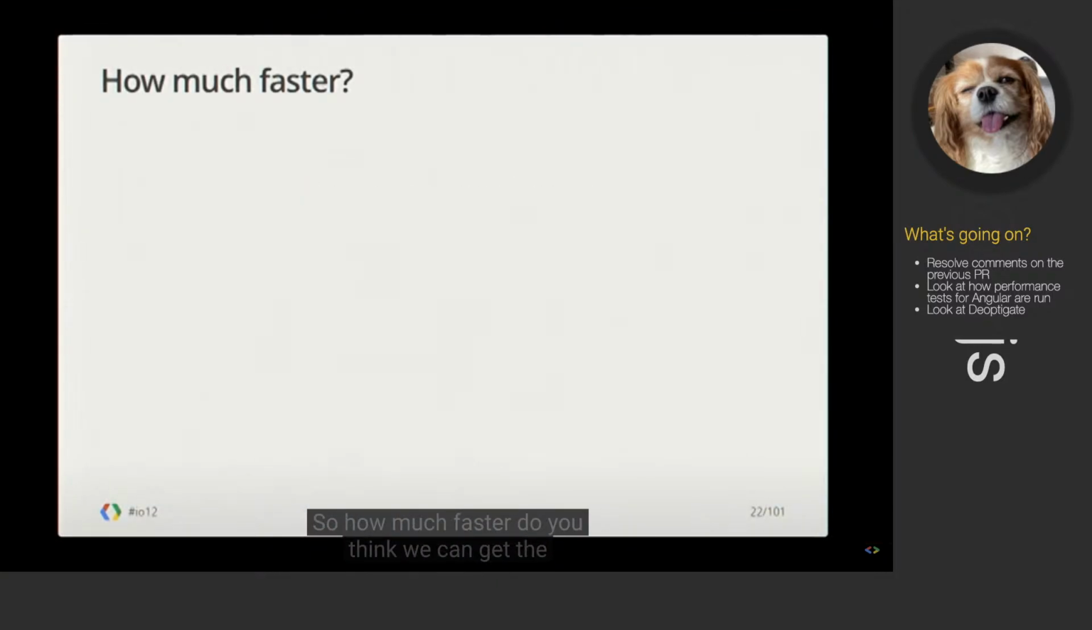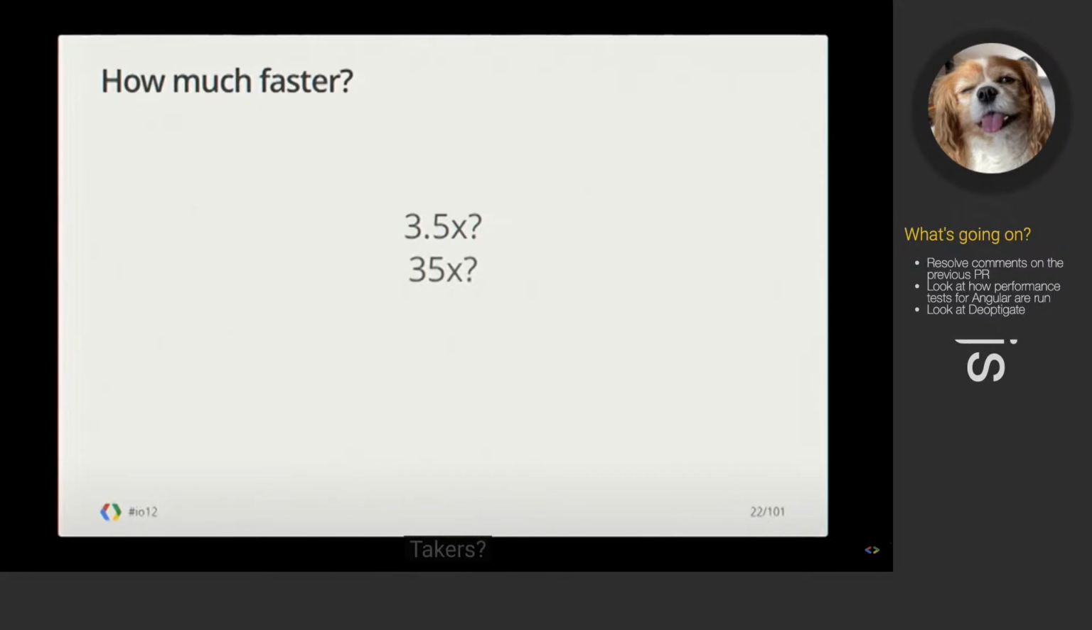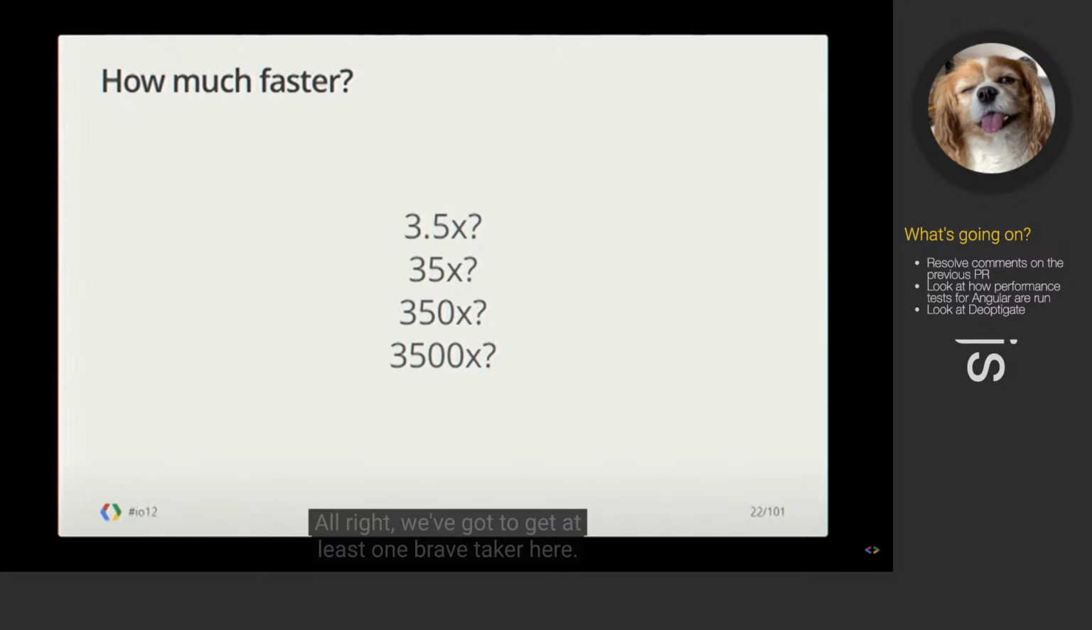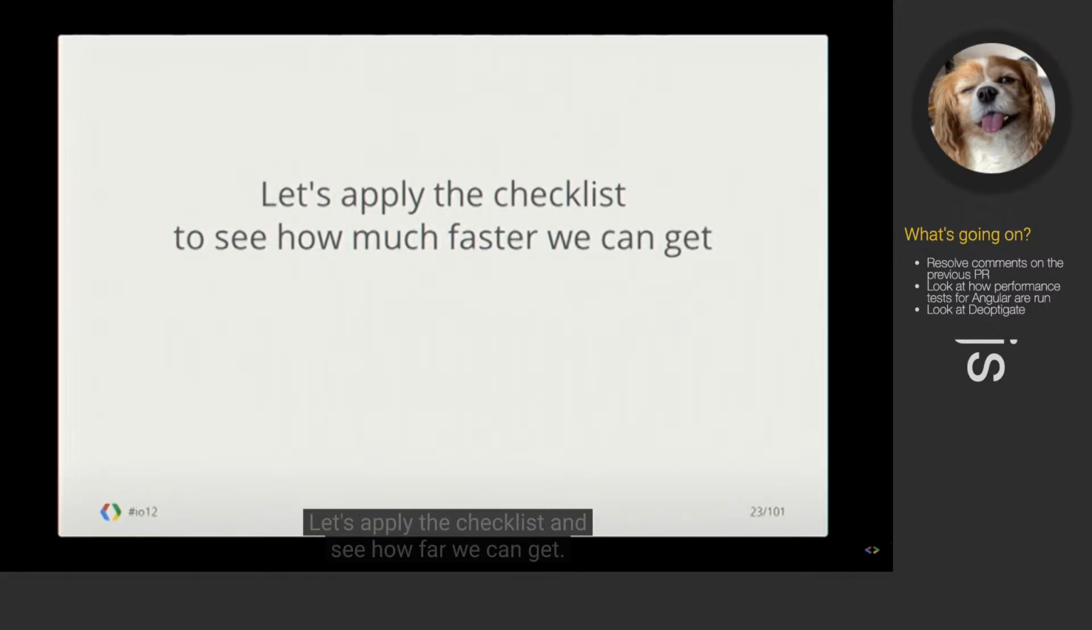So, how much faster do you think we can get the JavaScript code? Who here thinks we can get it 3.5 times faster? Me. All right, we got maybe 5, 10 people. 35 times? Takers? Okay, also a couple of people I know. You know how this game works. 350 times? What? One person, the V8 PM. So I mean, not that much. 3,500 times faster? All right, we've got to get at least one brave taker here. So I think most votes were for 35 times. Let's apply the checklist and see how far we can get.